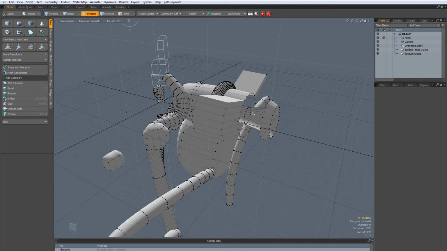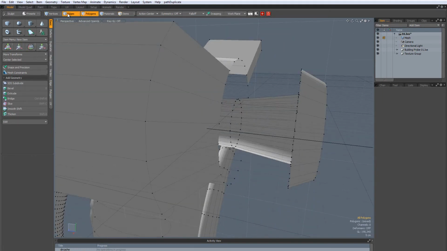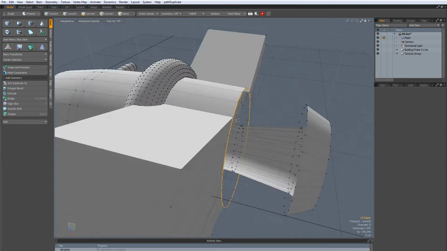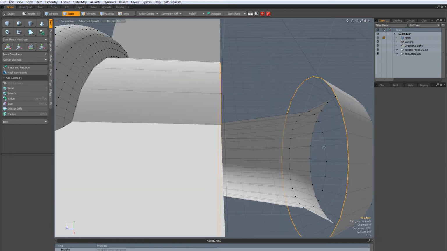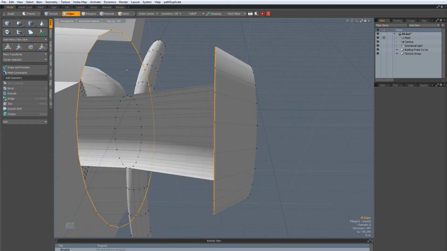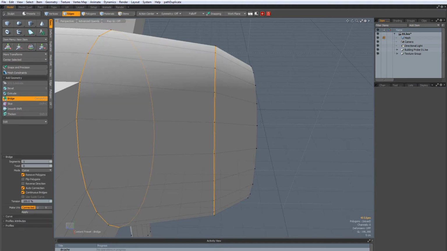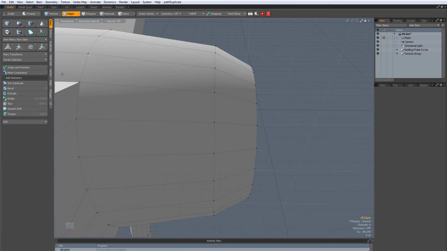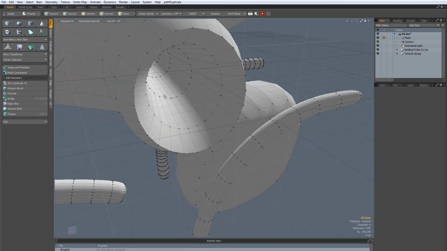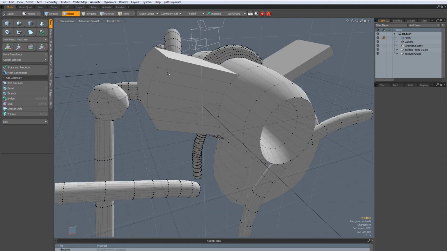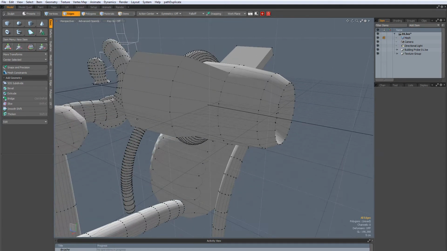Bridge is really helpful if you have two surfaces that you want to join and that have the same number of edges. So I'll show you how it works. Select the tool and click, and it will bridge the two surfaces together. Now it needs to be the same amount of edges, otherwise it can't work, because then it doesn't know where to put the extra edge on one side.